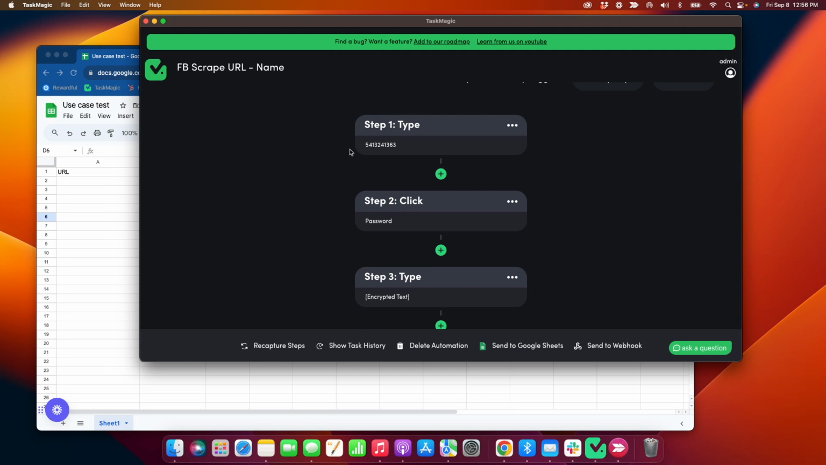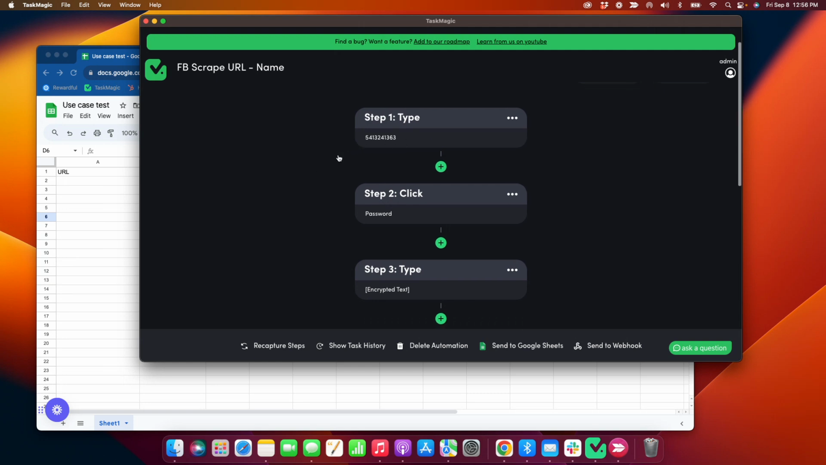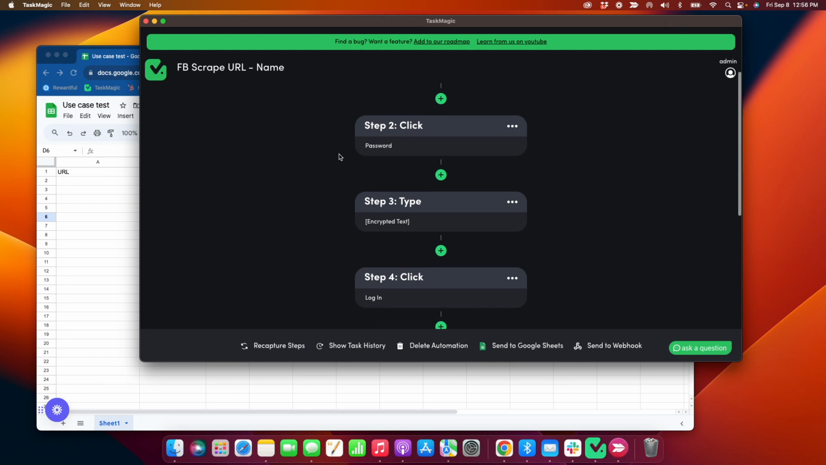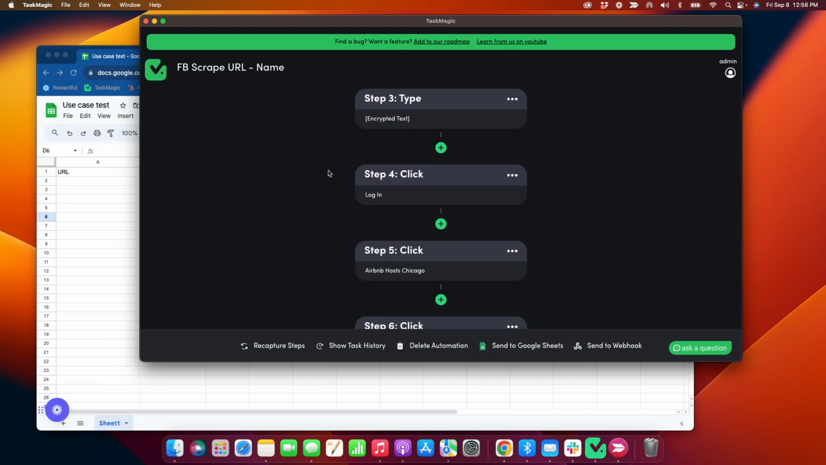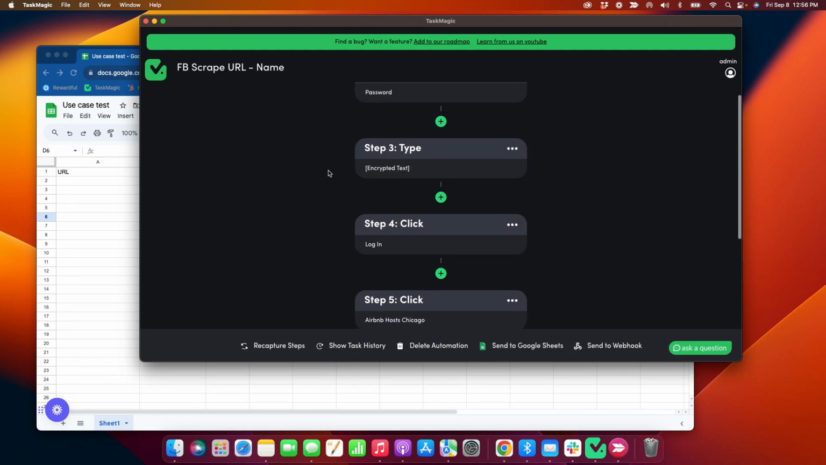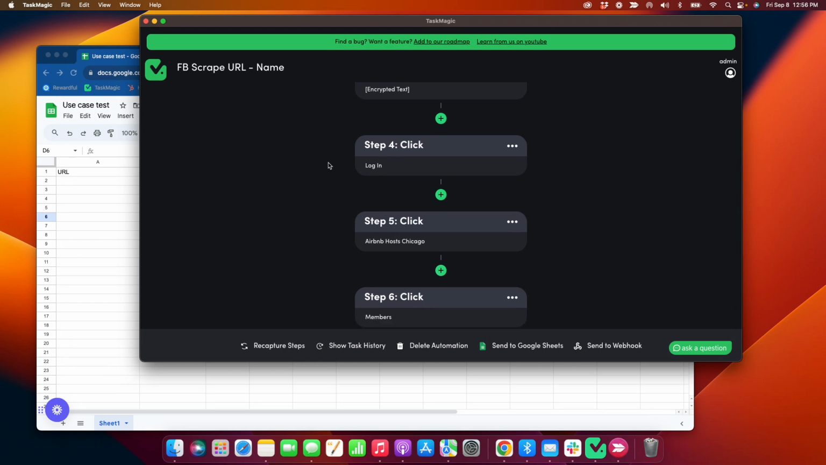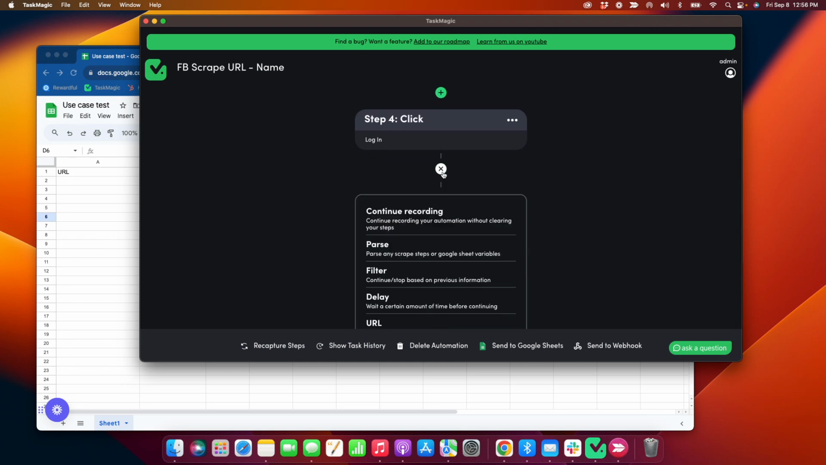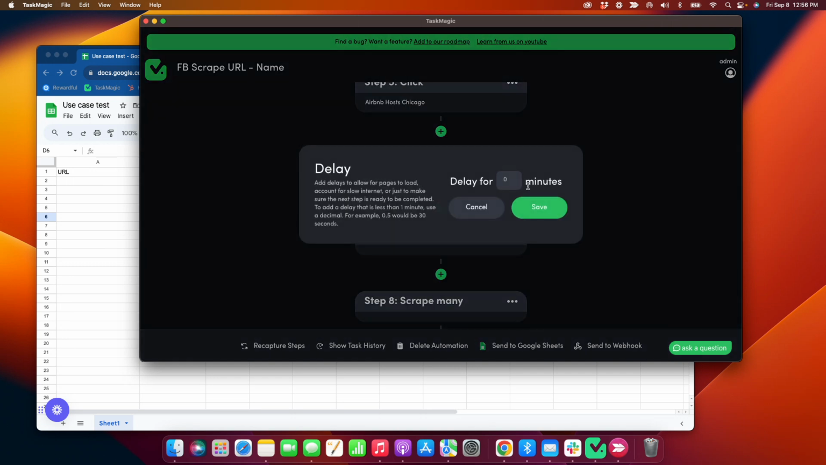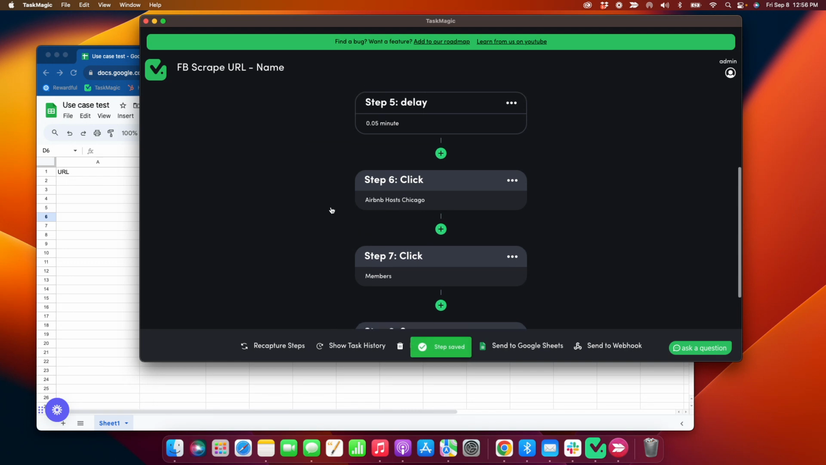All right, so just to double check my steps, I have my type step, my clicking, type my password, great. My login step. Now here, I always like to add in a delay, to allow it to log in just in case the internet is slow at the moment.